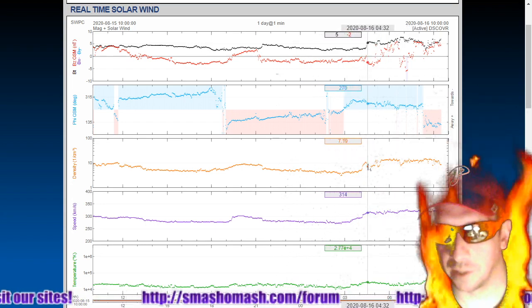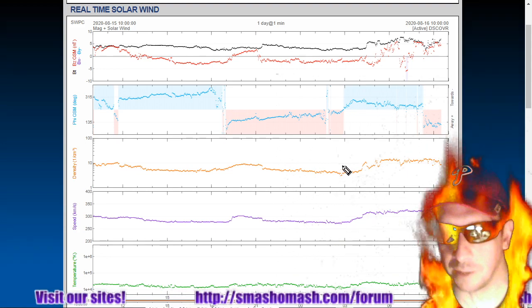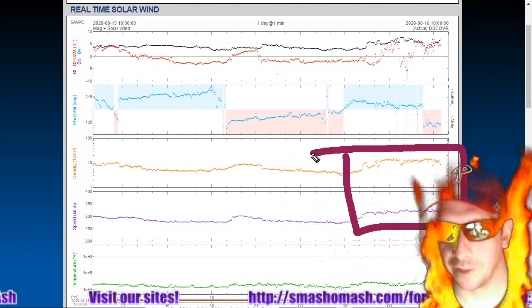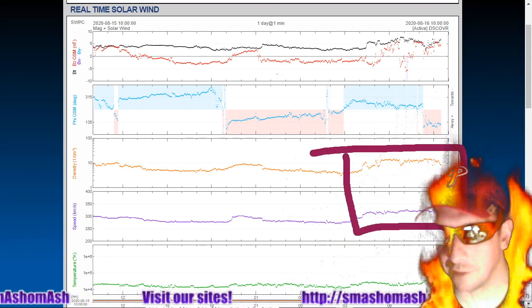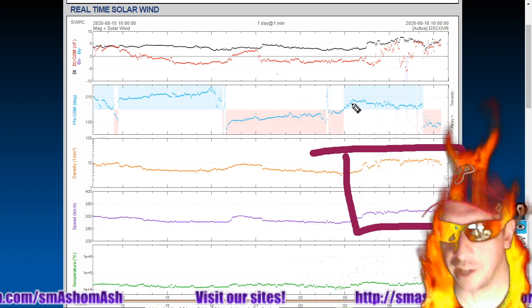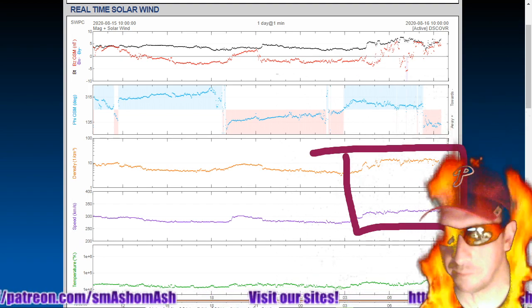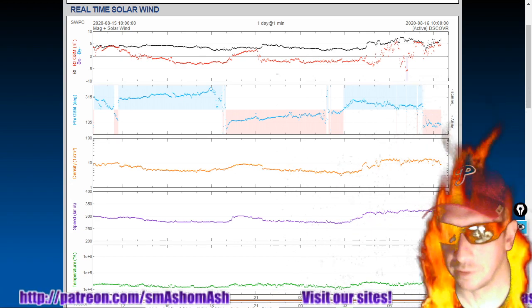As we see an uptick in the wind density and speed at the same time, that's fairly indicative of a weak coronal mass ejection strike. We also see the phi angle and BT/BZ all shift at the same time. A little bit of shift in the temperature.